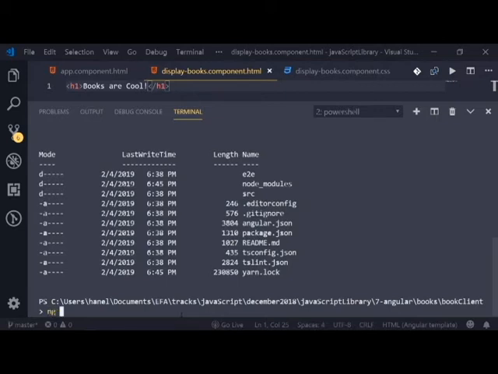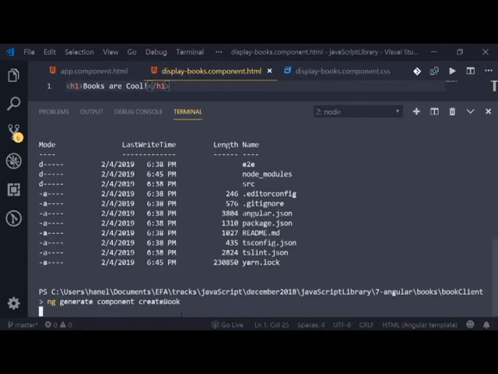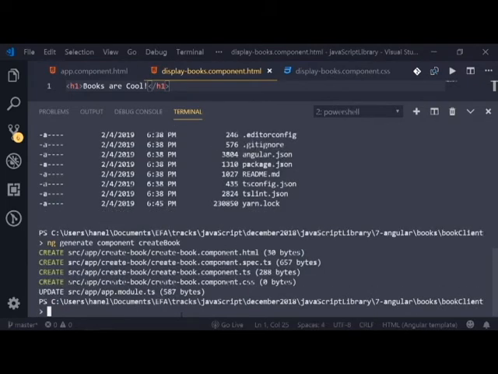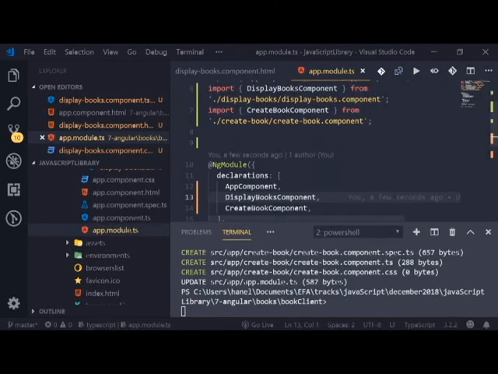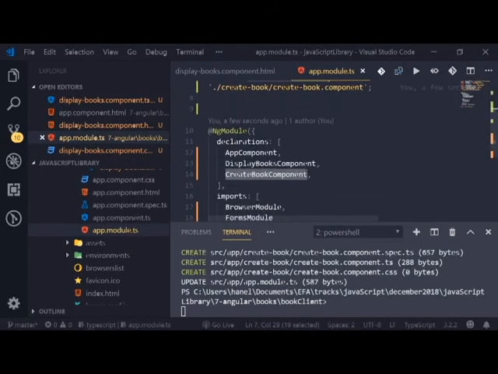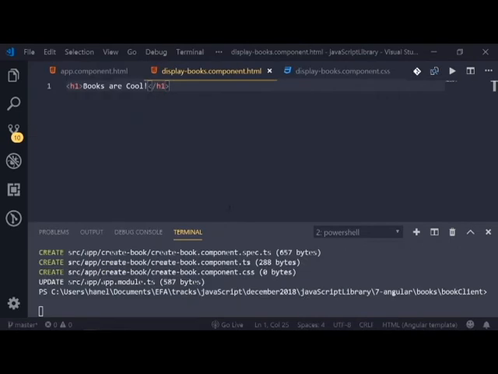I'm going to add ng generate component create book. That's going to spit out 4 brand new files for me: a create book component HTML, spec.ts, TS, and CSS file. And it's also going to update my app module.ts for me. Let's go take a peek at that real quick. So I can see my create book component has been imported, and it's also been added to my declarations for my ng module here, which is pretty cool. Angular just takes care of that for you whenever you generate a component via the CLI.